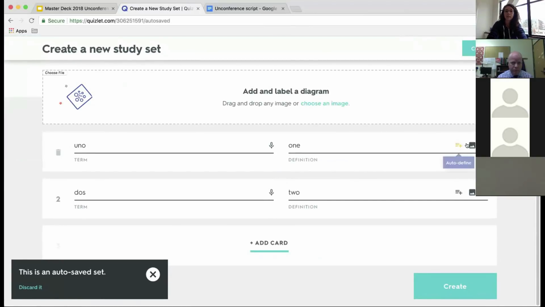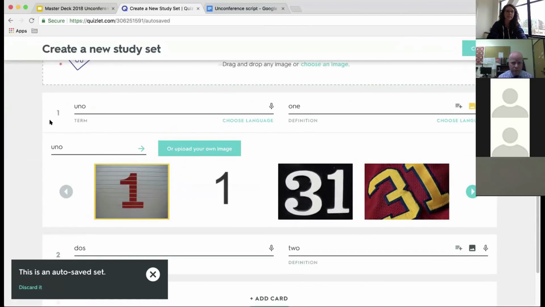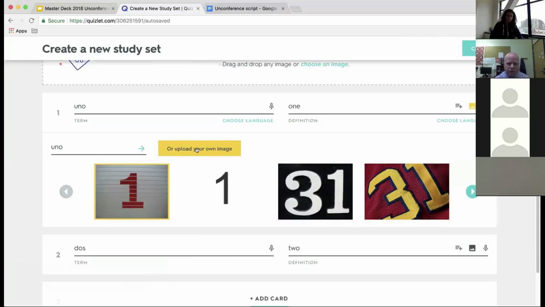free photo gallery that you can use. So when I go to add an image, it will basically search based on my term, and these images are all available on Quizlet for free. And you can just select that. If I want to upload my own image, then that is an upgraded paid feature. And we'll have a session later in the day all about the different features of having a Quizlet teacher account, so you can learn more then about what those specific features are.